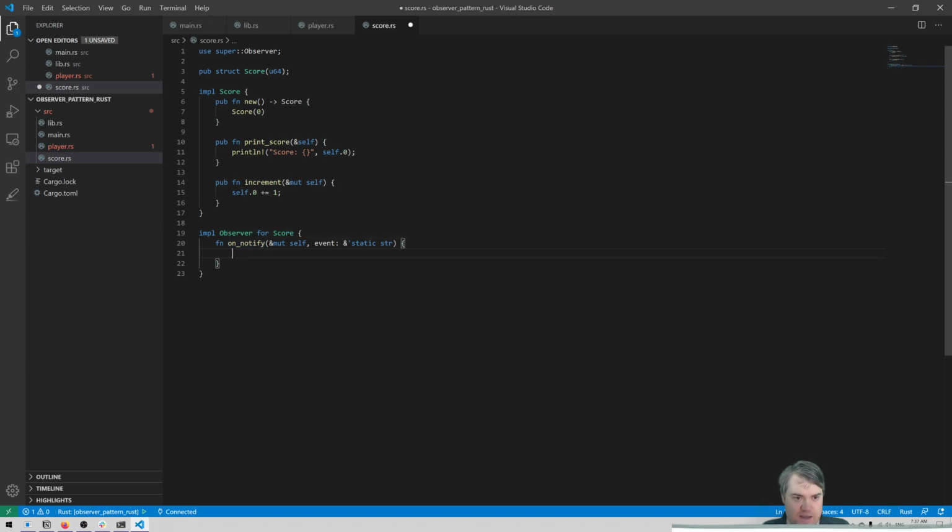And then on notify, okay, so what happens? Well, when we get this event, we do need to check to see if it's the right event. So if event is equal to, and we can just handwrite this in because it's a static str, jumped over obstacle, then we want our self dot increment to run, and that's it.